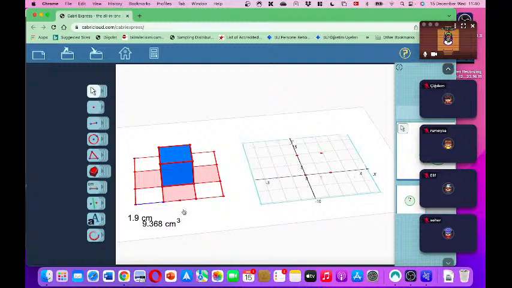So the x is this distance, the blue distance, 1.9 centimeters, as you see here, 1.9 centimeters. And the y-axis is the volume of this box, which is 9.36 centimeters cubed, and it's right here. So this is the intersection of the relationship between the x and y. When I move this point, I'll change the x, and as I change the x, the volume will change, and this point will move based on that.